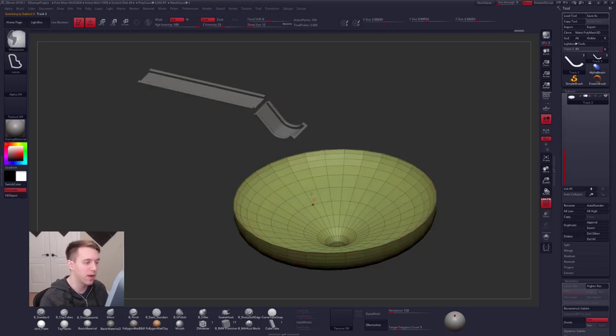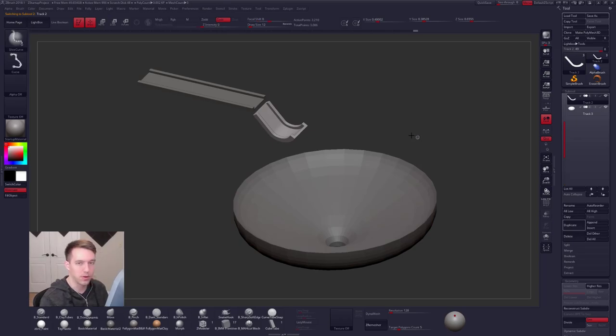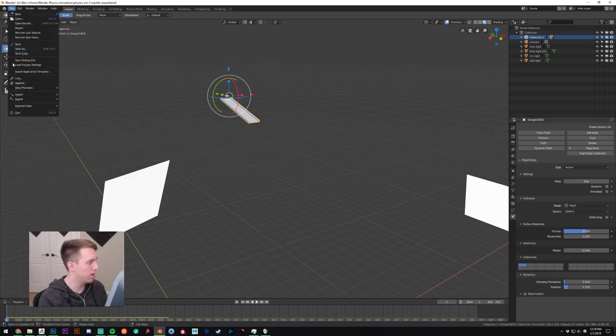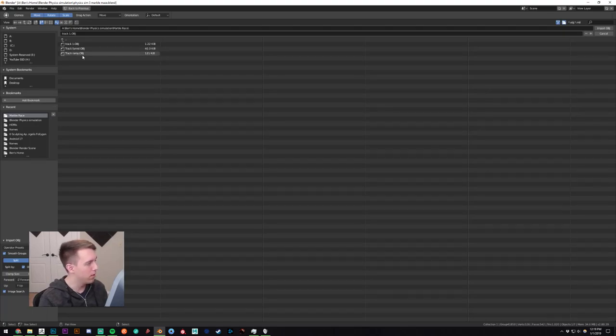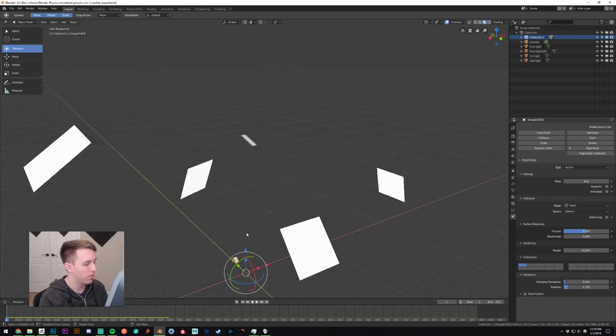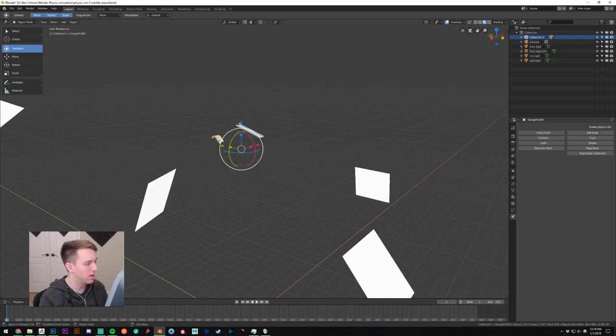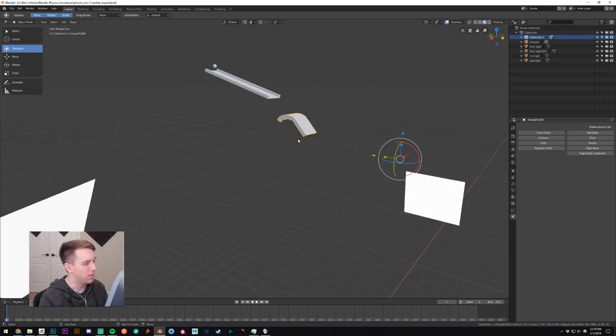So Control W on that, Control W on that, and let me just export these really quick. So we'll call this track ramp, and this will be our track funnel. And we can go back to Blender and File, Import, Wavefront OBJ. Grab our track ramp. Whoops, come on back. Which came in upside down, of course. It's only natural. And let's move that into position.